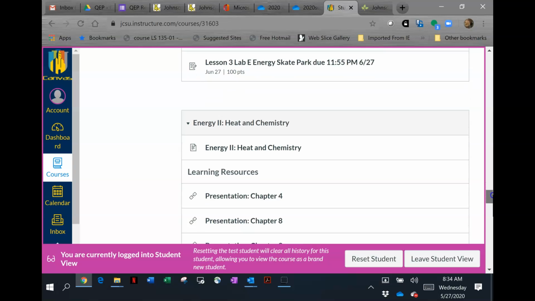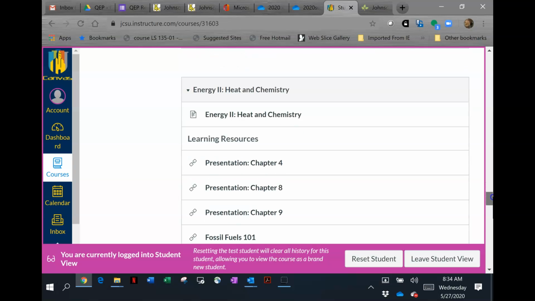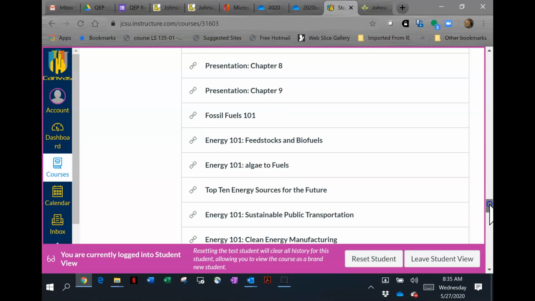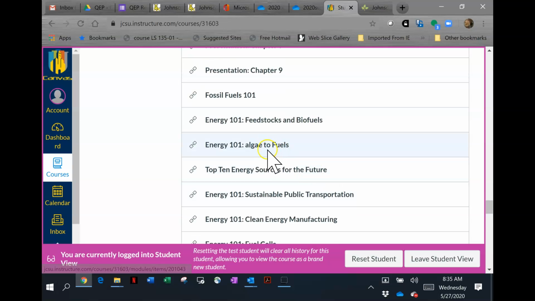And then for the second part of energy, we're talking about heat and chemistry. A lot of times we're dealing with chemistry to produce heat for many of our energy sources. If we're burning gasoline, or natural gas, or some sort of fuel oil, that's a fossil fuel. And then here are some discussions about what other things we use that for, and whether there are other ways to make it. So, for example, can you use algae to make petroleum type products?